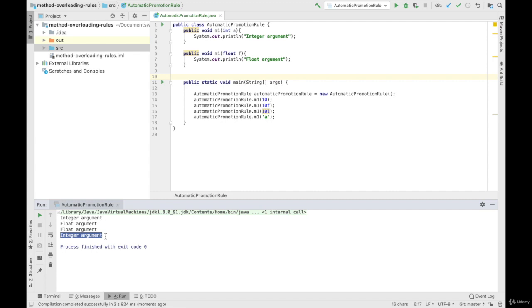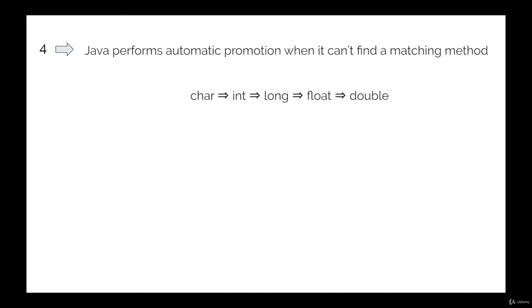You see the integer argument getting printed. So this is an important interview question: if I pass this parameter with the character value, what will it print? The next possible promotion for character is integer. You're supposed to keep this in mind because my students have been repeatedly asked this question in interviews. So the next possible automatic promotion is this.